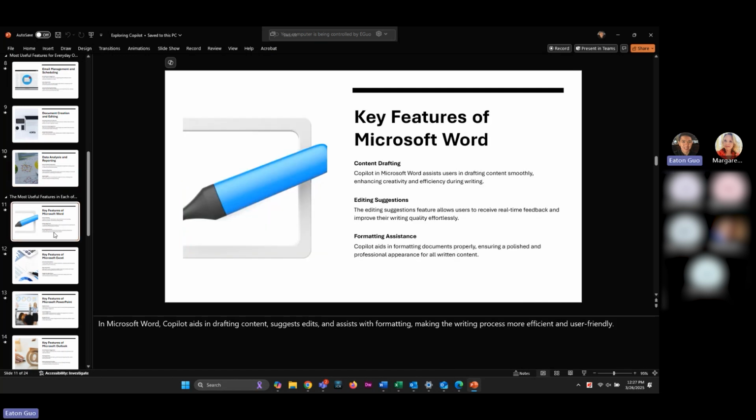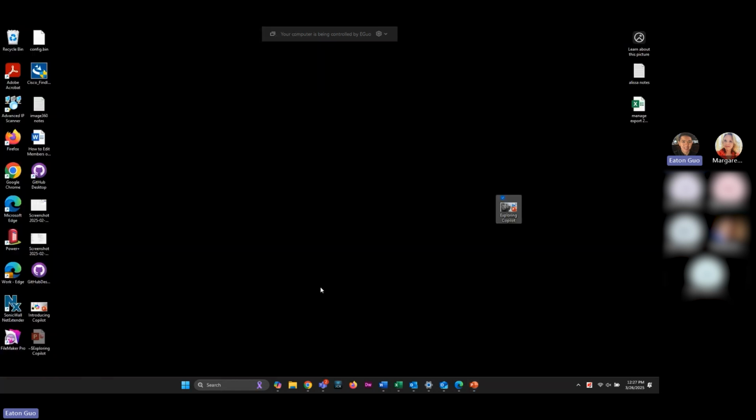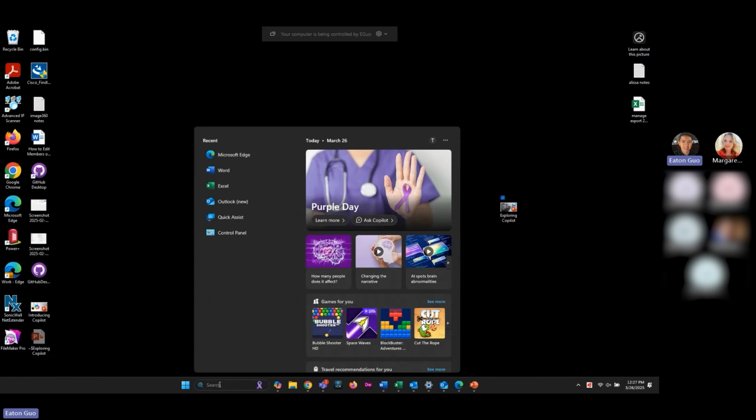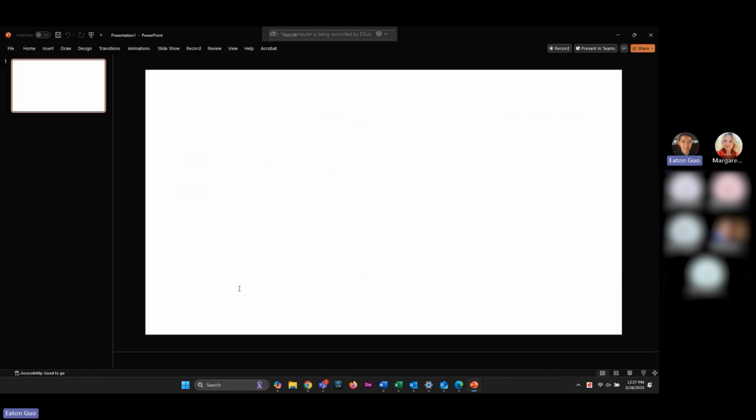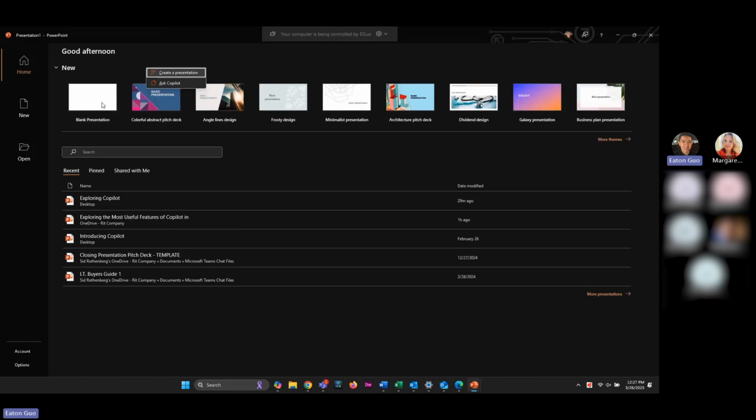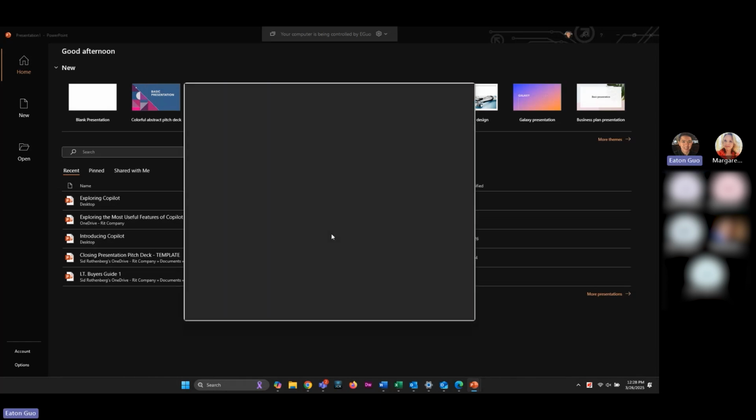So, before we get to the overview here, let me also show you the abilities of Copilot in PowerPoint. It's going to be another big time saver for a lot of people that do PowerPoint presentations. So right off the bat, when I launch PowerPoint, we have an option to create a presentation or ask Copilot. Let's say I create a presentation.